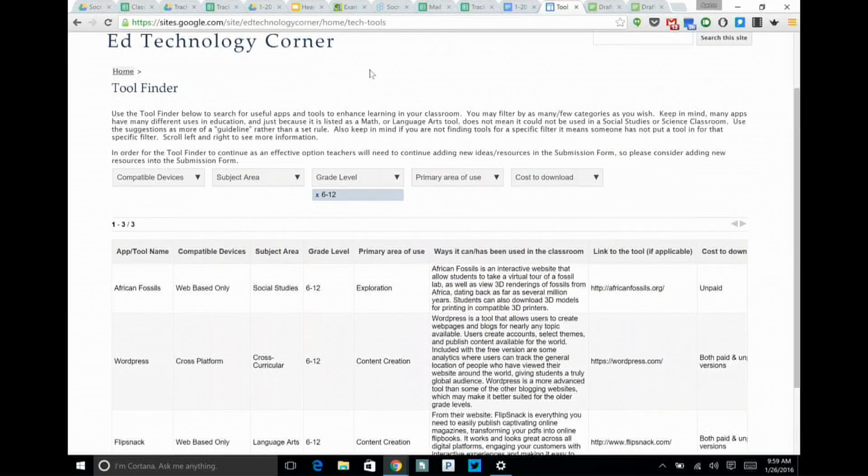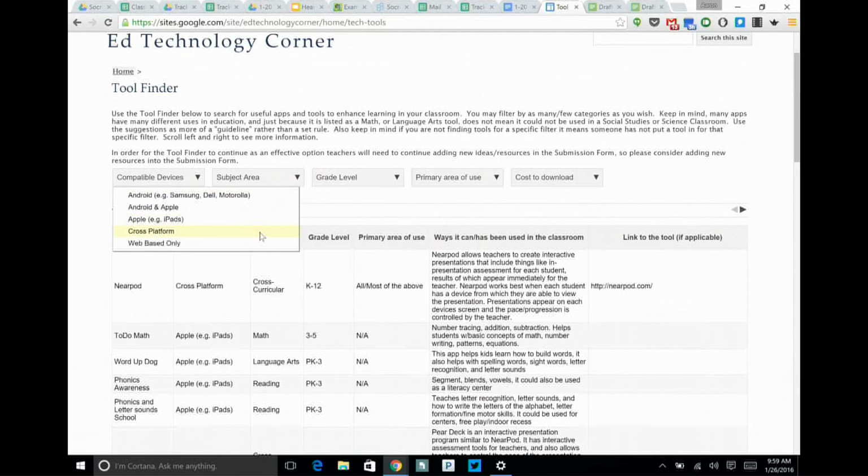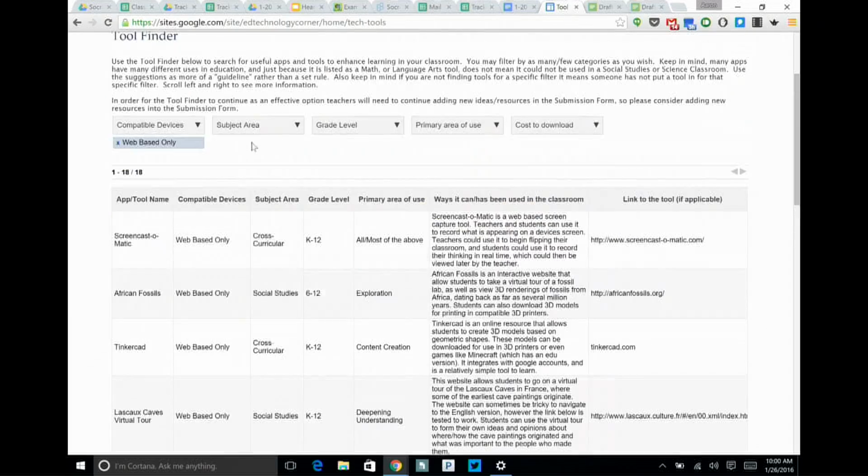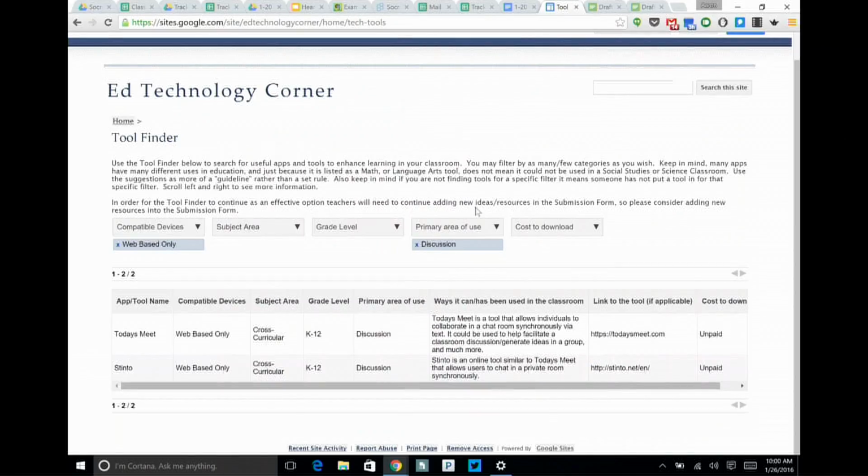I'm trying to get this more well known, because the more apps that are in there, the better it will be. You can sort by compatible devices. Web-based only. If I don't have iPads, having a list of the 100 best iPad resources isn't going to help me, because I don't have them. So I want web-based only. That would be like a Chromebook, primary area of use. Let's go with discussion. Today's Meet is on there, which is a tool that we're going to have previewed a little bit later here. You can see it's unpaid with a link to it.